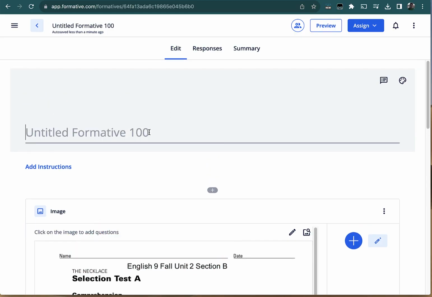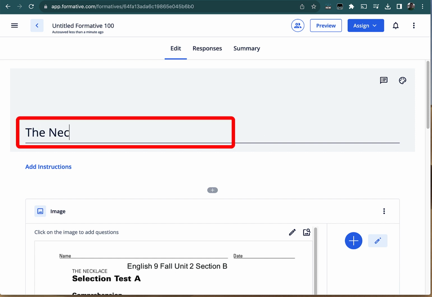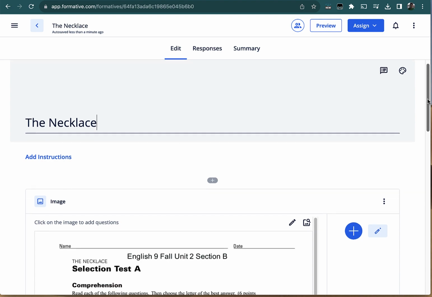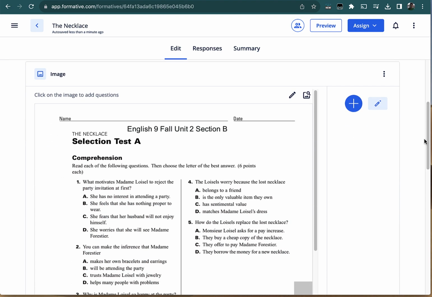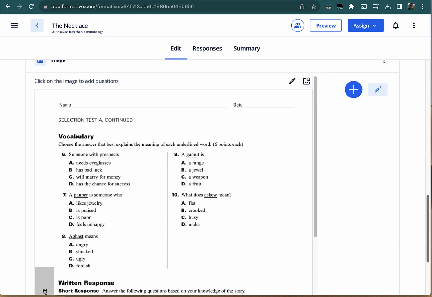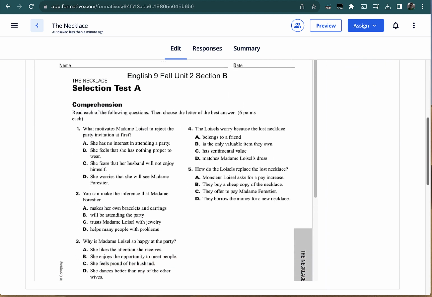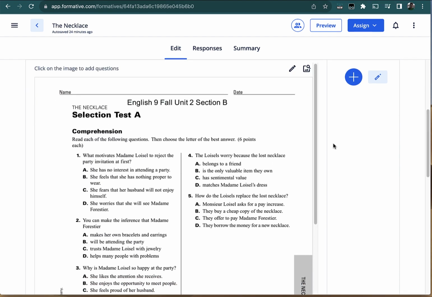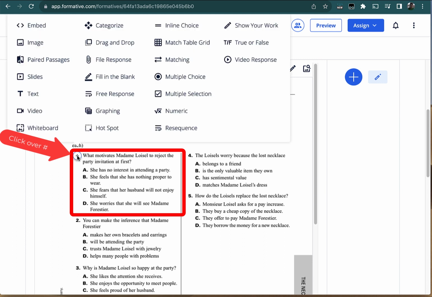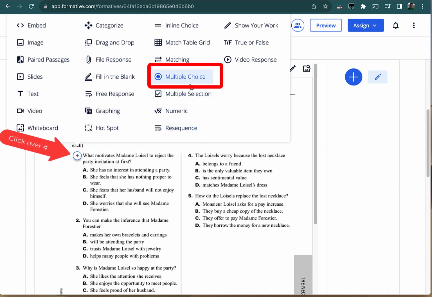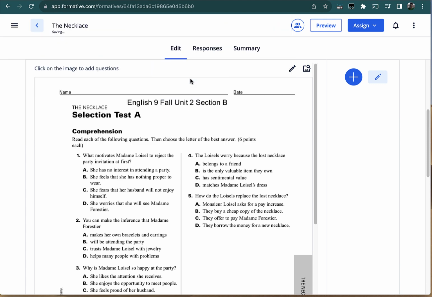First thing I want to do is rename this. Now that I've renamed it, I'm going to see that I have two pages, and I'm going to start adding questions to this. So with your mouse, just go ahead and click on the questions. This is a multiple choice question, so I select that from the choices, and on the right it will appear.